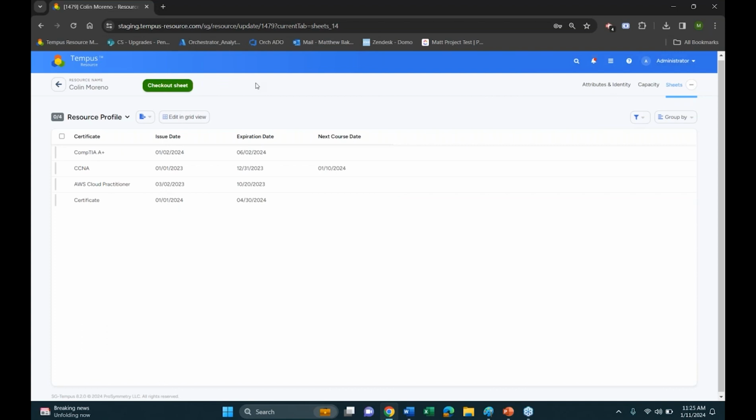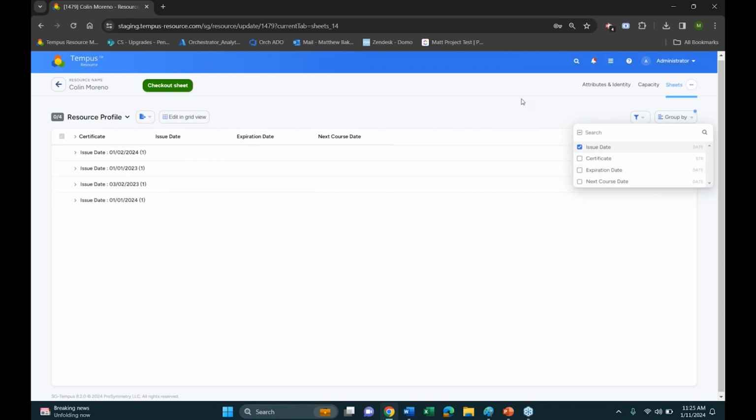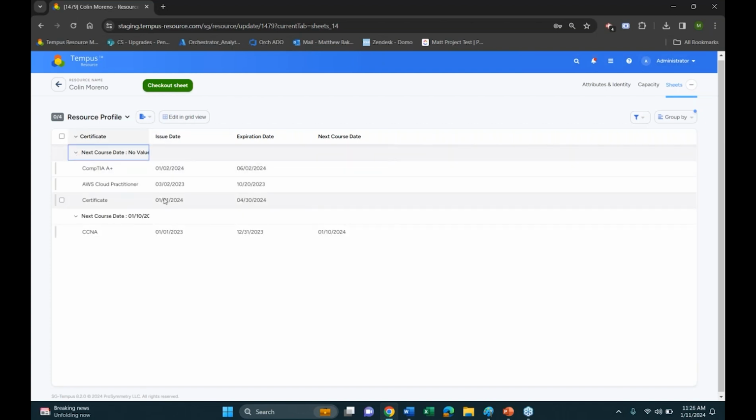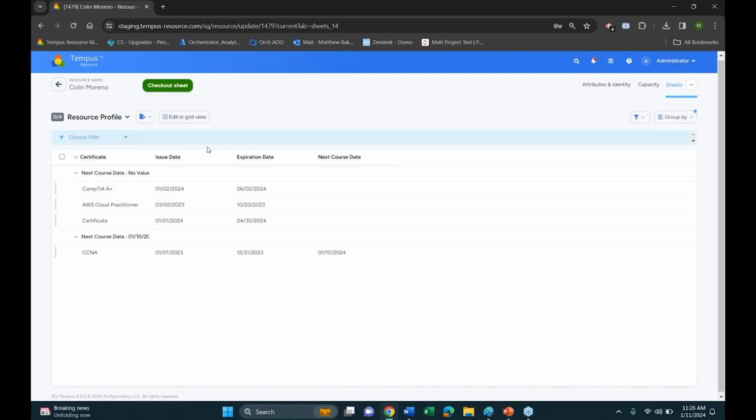You also have a lot of different options to group and view this information a little bit differently. You have your group by options up here in the top right. Maybe I wanted to group it by issue date. I could do it by the next course date if I need to see what's coming up. It's just going to group all those items accordingly. You have filtering options within here. So if you want to filter this information by any of those column editors, you absolutely have the capability of doing so.